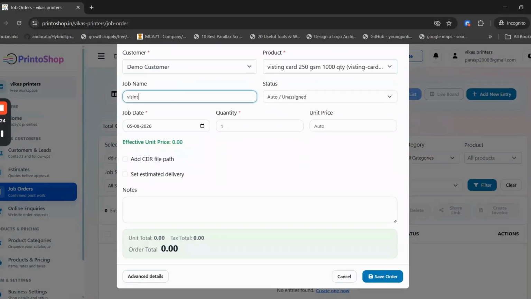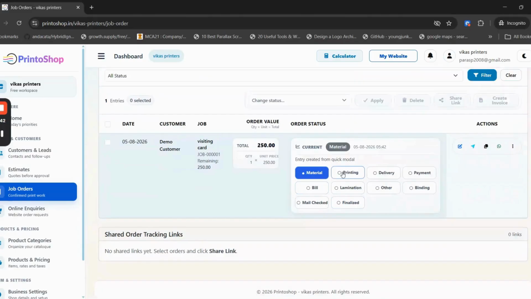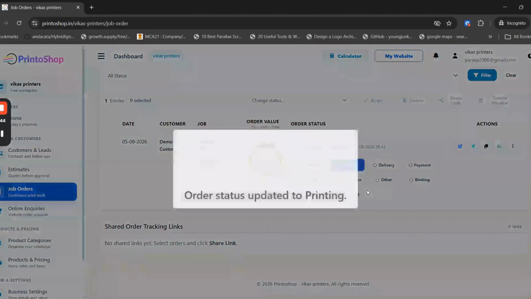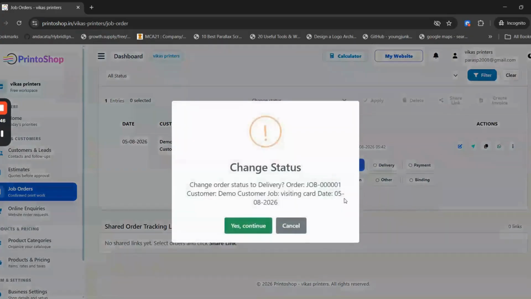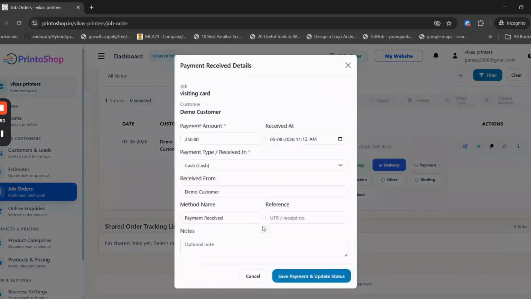3. Production tracking and payment. After creating the order, you can track the full production process. From the Job Orders screen, you can update the order status step by step. For example, you can move the job from material, to printing, to delivery, and then to payment. This gives you a clear view of where every order is.